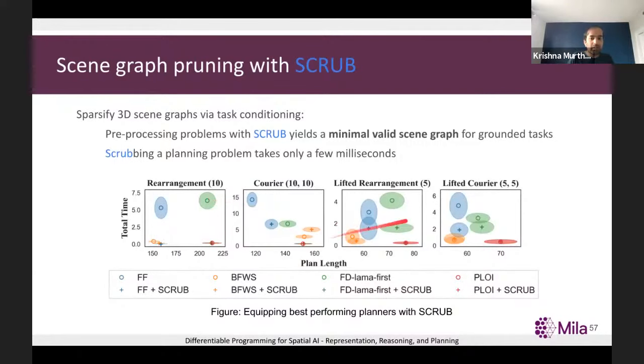But we see that Scrub reduces the planning time by a great deal. A lot of the classical techniques outperform learning-based state-of-the-art planners just by running the simple Scrub pre-processing step. And even where they do not outperform learning-based planners, the time to plan drops by almost 50% in most of these cases.